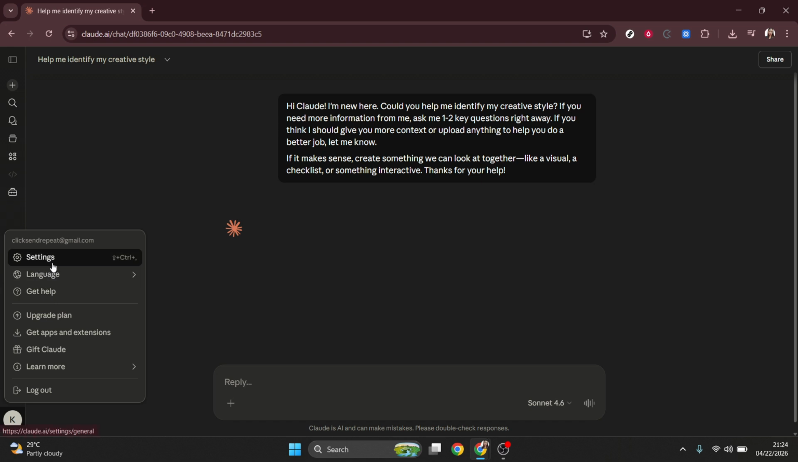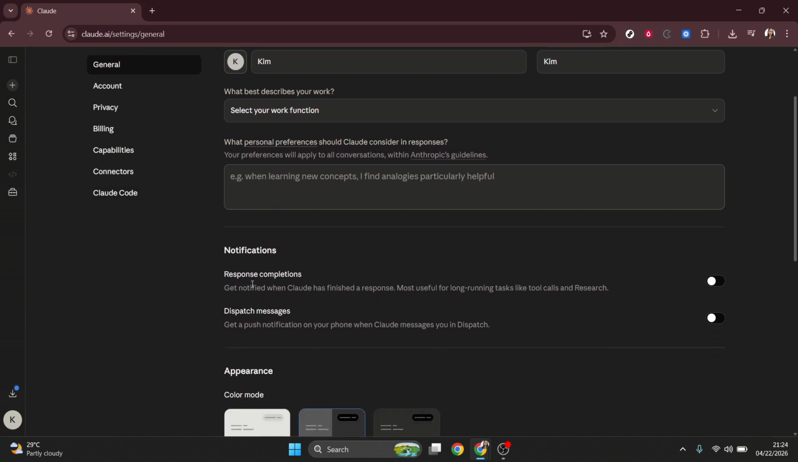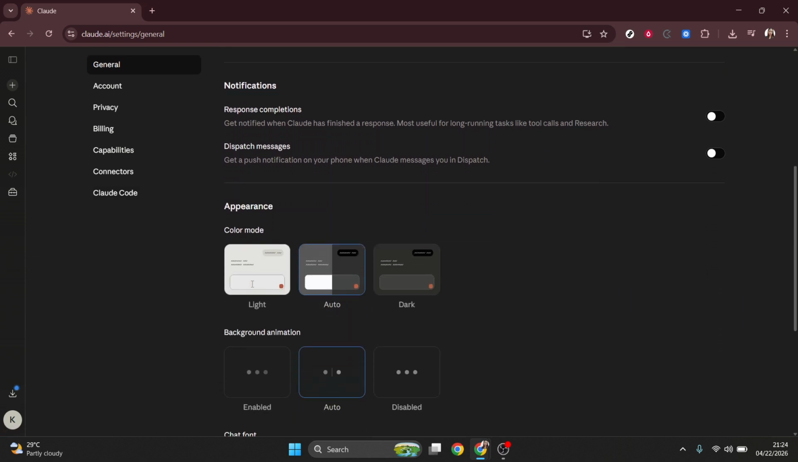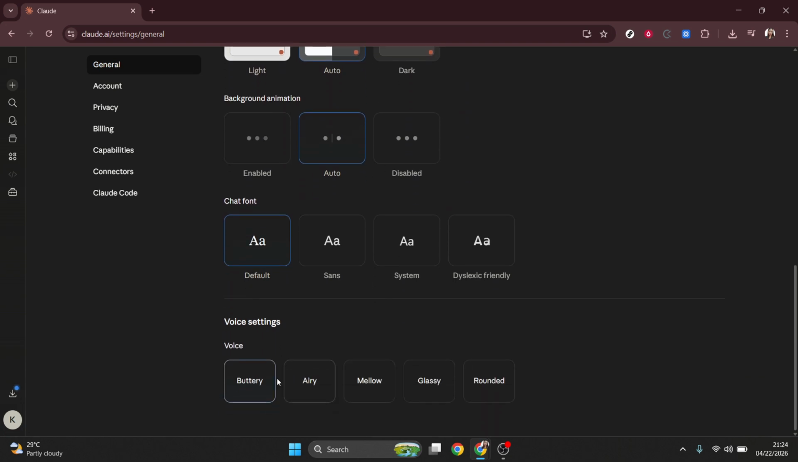Inside Settings, look for the section labeled Voice, Speech, or Audio Settings. The exact name can vary slightly based on your device or app version, but they all lead to the same place, the voice options. If you don't see it at first glance, scroll through the categories. On some devices, it's grouped under General Preferences. If the option still isn't visible, make sure your app is up to date, since voice features sometimes roll out gradually.